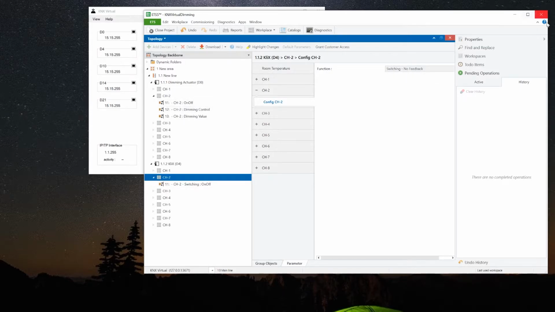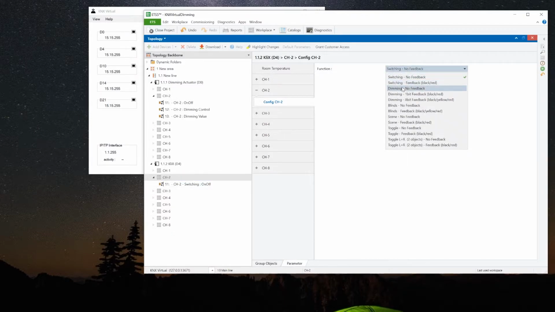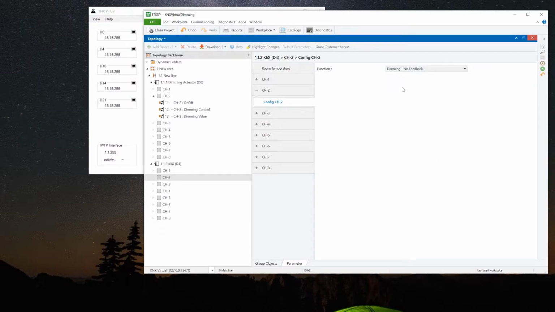So what do we want to do? I think we can clear it off a little bit. And so we want to set the actual parameters in the switch so that it can do dimming. So if we go here and into parameters, we want to set it so it's got dimming. We'll just do it dimming with no feedback, and then when we go to here, we now have these objects that we can address.